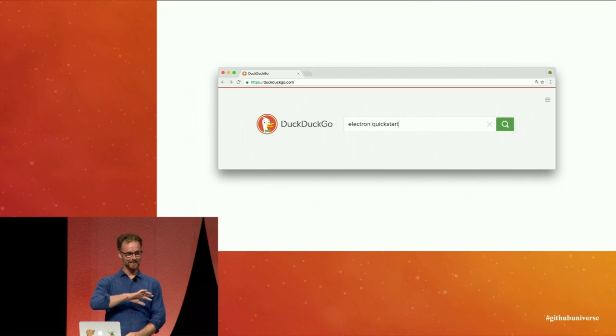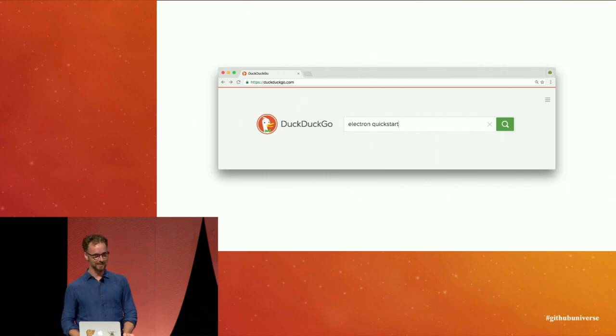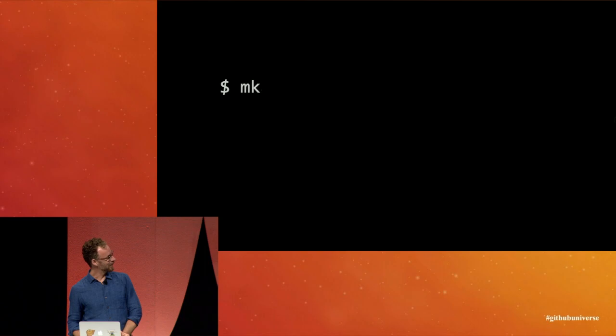If you want just the gist of how to create an Electron app without following these slides, just search for Electron Quick Start. Obviously, this will work on Google too, but you know, we've already given Google enough love already today.